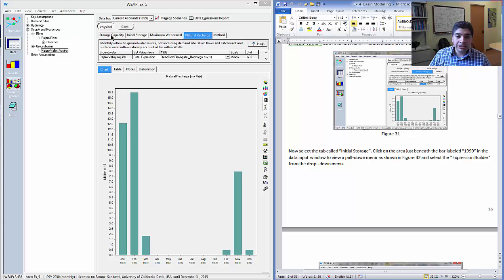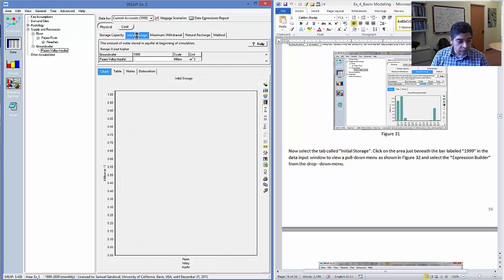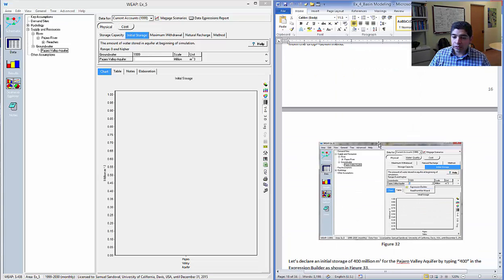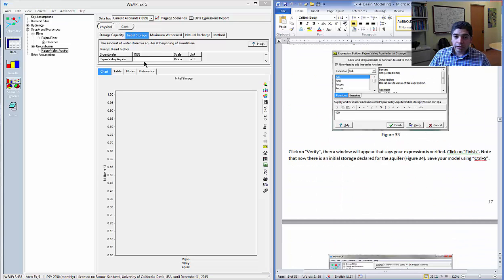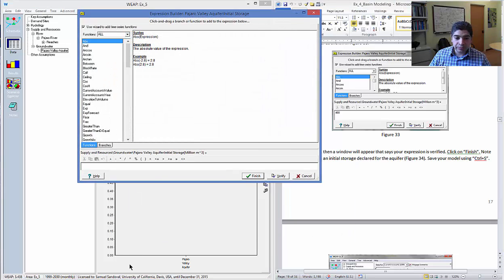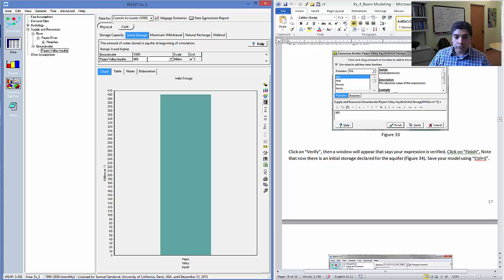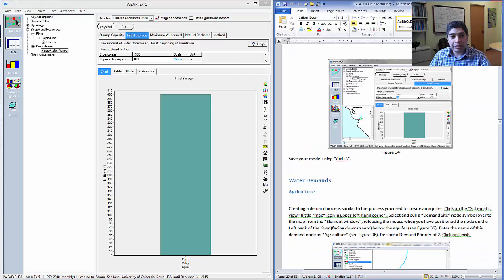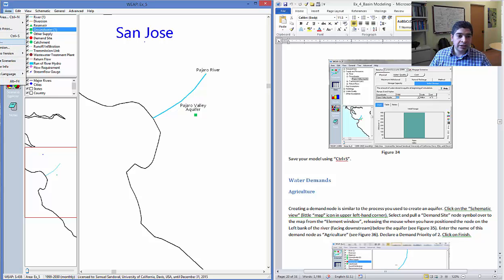Now here you can see that there is initial storage, and remember, for us to always calculate any specific storage, we need to have the initial storage. In this case we are going to declare it. You can open the expression builder and type 400 and then verify and finish, or you can just type 400 directly here and enter, and it will be the same. Now go back to the schematic and save this model.